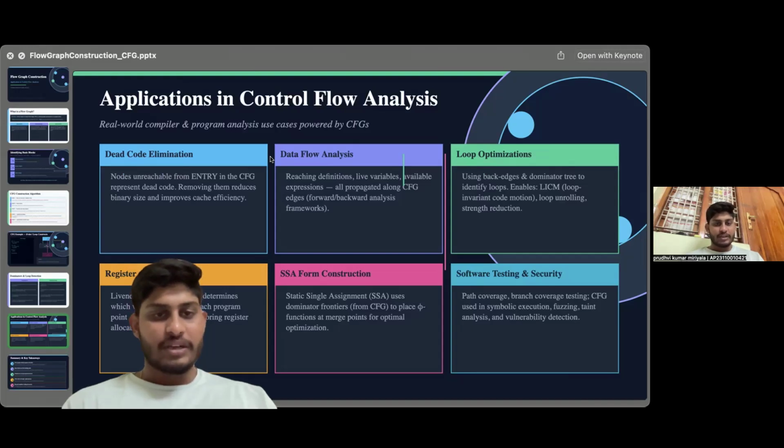While coming to register allocation, we can see liveness analysis over the CFG determines where variables are live at each program point. We can see SSA form construction: static single assignment uses dominance frontiers to place phi functions at merge points for optimization. While coming to software testing and security, path coverage and branch coverage testing use the CFG, also used in symbolic execution, fuzzing, taint analysis, and malware detection.